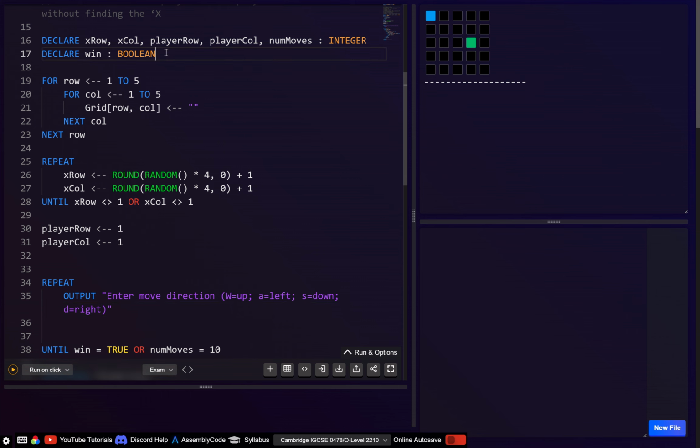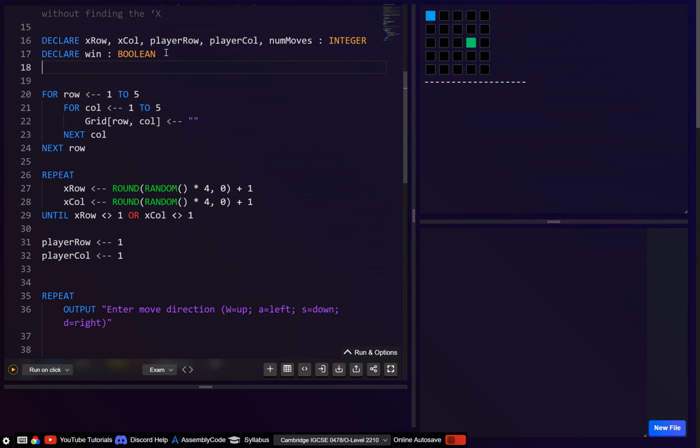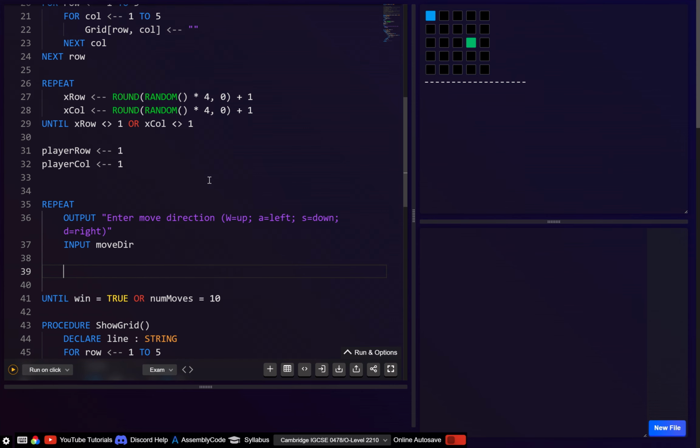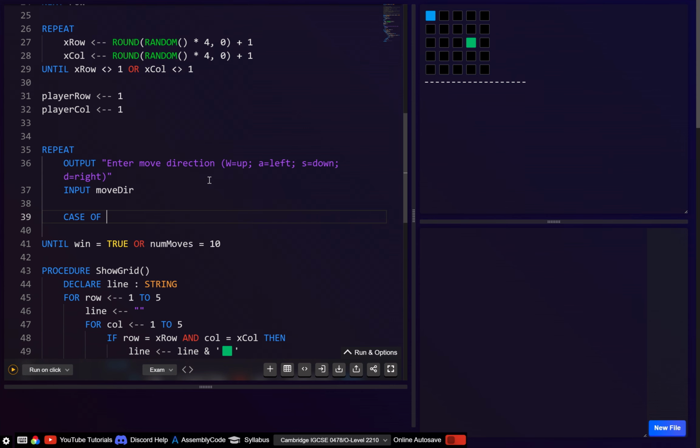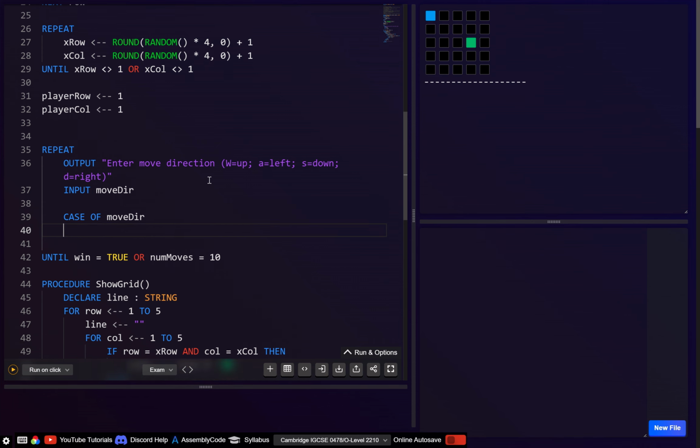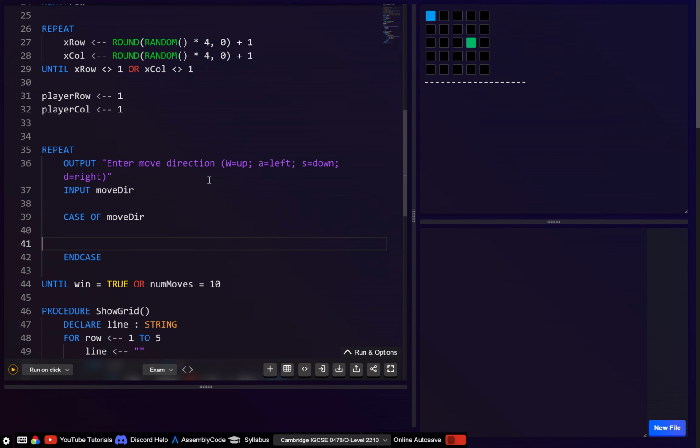And again, in the exam you wouldn't have to declare this, but just for the website, let's do this. Let's say move direction, which can just be a character. Then we're just going to input into move direction. Now we can have a case statement. So let's go case of move direction, and end case.